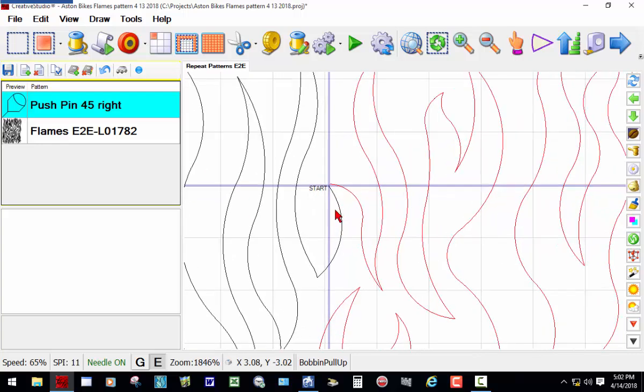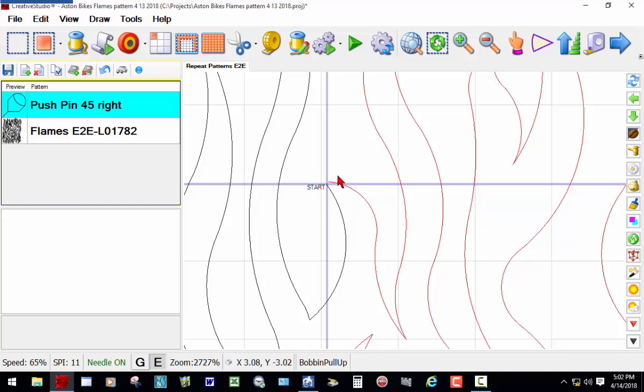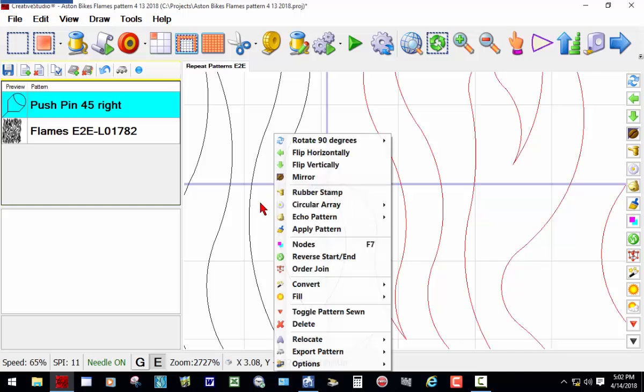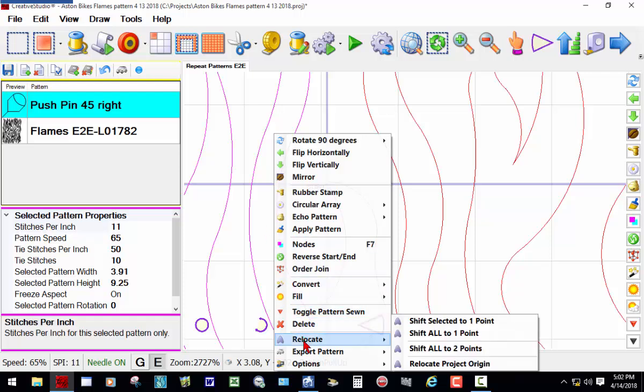And to get it lined up, I placed the needle at this point where I wanted the stitching to start. I right-clicked, I went down to relocate, shift selected to one point.